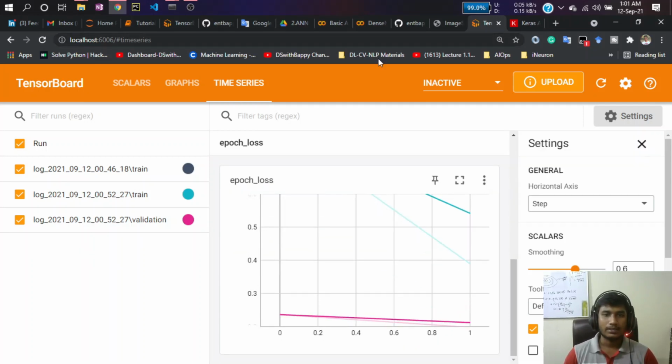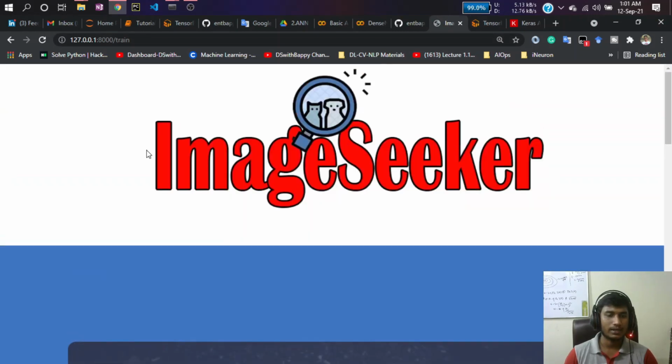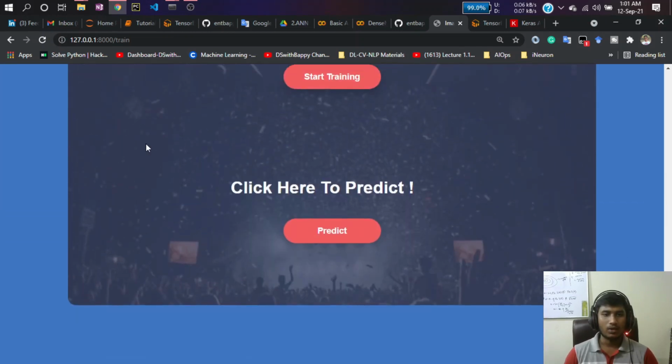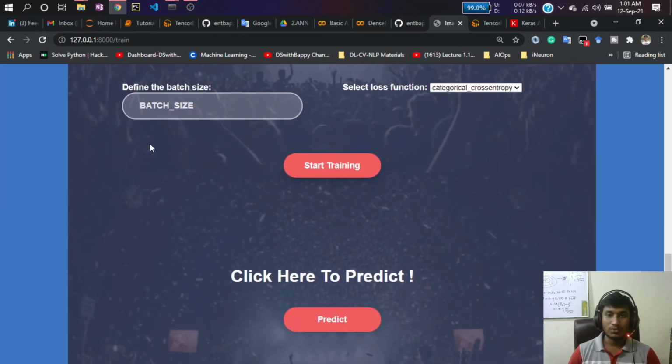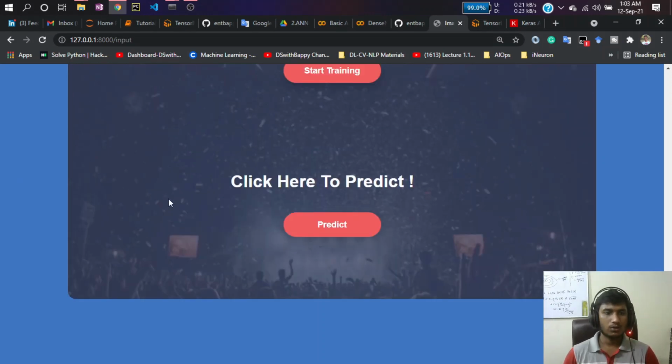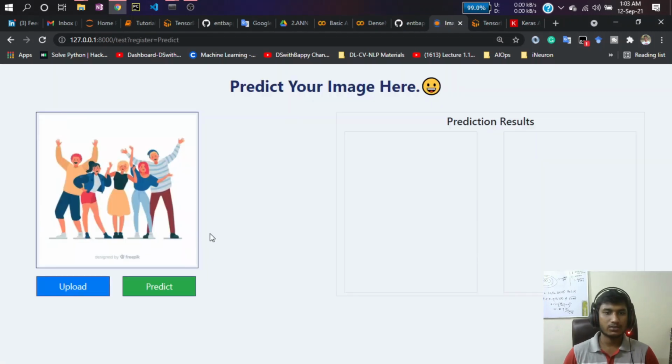If I go to my UI, you can see it has done the training. Now we just have to click on this predict button. It will automatically pick up the most recent version of the model which you have trained, and it will start predicting on top of that. If you click on predict, you will see this kind of UI, and from there you can predict any kind of images.